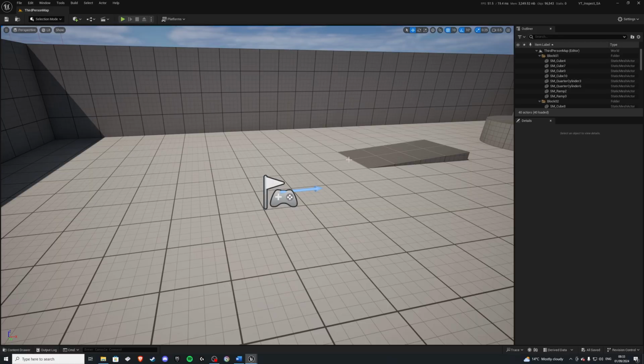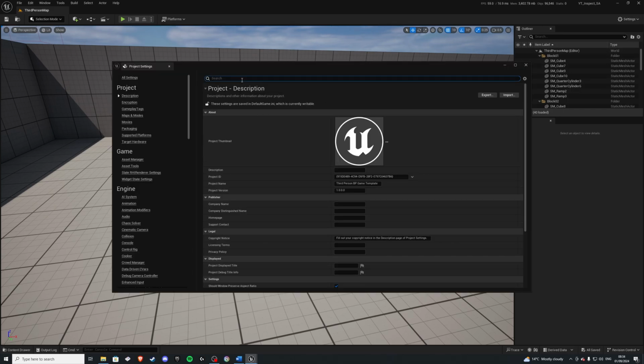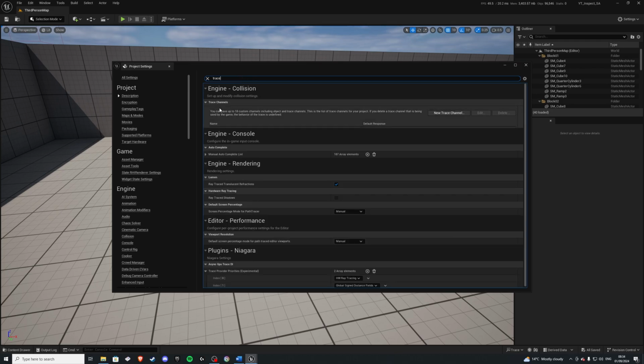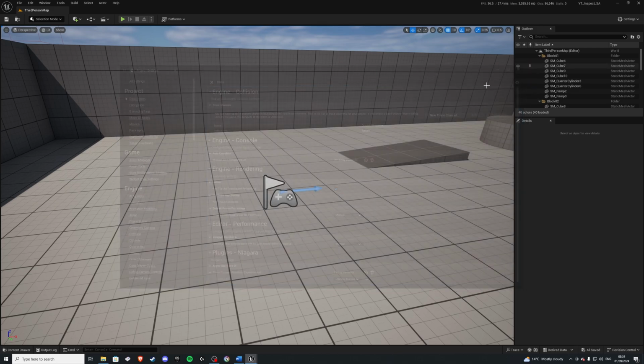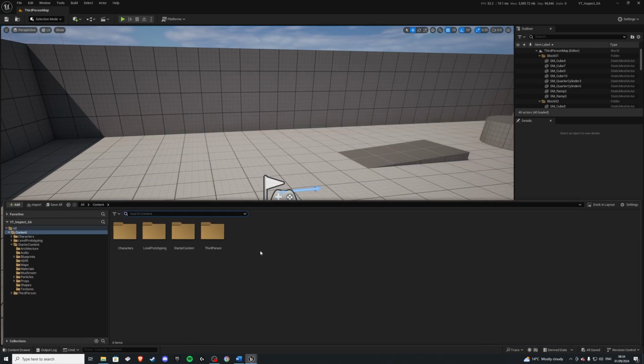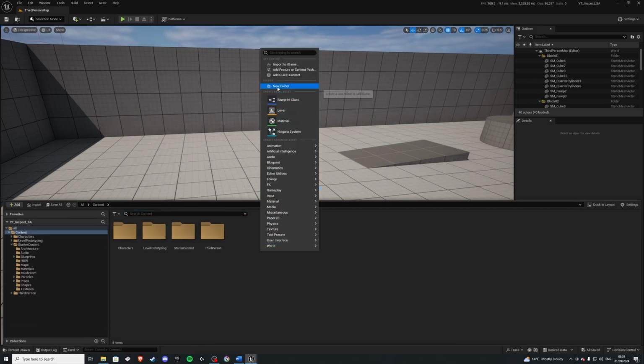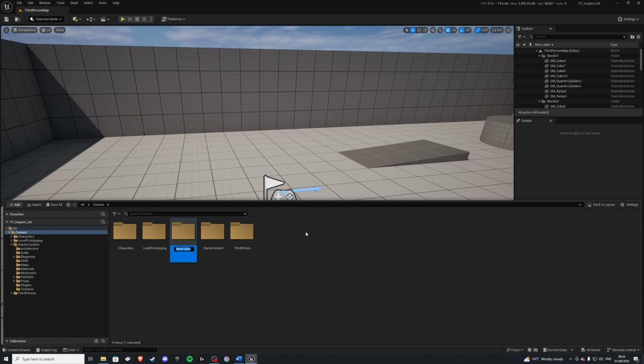We will start with creating our own custom trace channel to interact with our items. And for that, we'll go to settings, to project settings. And if we search for trace, we'll get a trace channels option. And let's create a new trace channel. For this, I'll call it interactive, and we'll make it ignore as the default response. Hit accept and exit. Next, let's go to our content drawer and right click to create a folder, and we can call this our interaction folder.